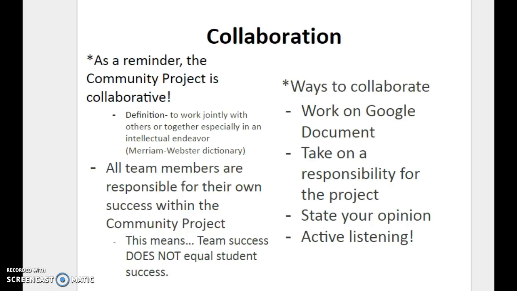I want to highlight collaboration. I'm seeing a lot of great collaboration going on, but I'm also hearing some collaboration isn't up to par. So I want to remind you what collaboration means. And it is working jointly with others together, especially in an intellectual endeavor. This is what we are doing. We are working as a team intellectually to create a community project.